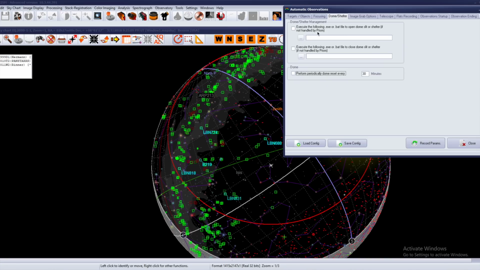Dome and shelter management. If you check this box, it means execute the following .exe or a batch file to open the dome slit or shelter, if not handled by Prism. What this means is if you have a dome or a roll-off roof with a controller that does not have an ASCOM driver, but can be operated by an .exe or a batch file, Prism can actually do that for you. It can execute an external program to open the shelter and close it for you.